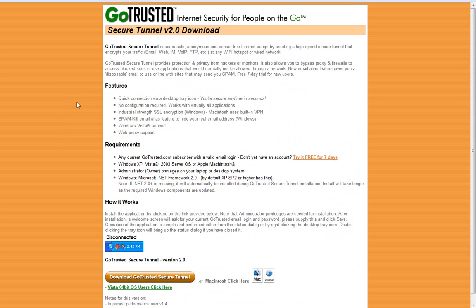Go to GoTrusted, and what you need to do is you need to download this secure tunnel. And now, there is a paid version, and it's like $5 or $6 a month or something like that. Pay for it, okay? It will help you. Because what it does is it completely provides protection and privacy from hackers, monitors. What it does is it masks your IP address. And what it does is it essentially allows you to send out this email with complete anonymity, from your personal IP address. Well, you have to understand why this is important.